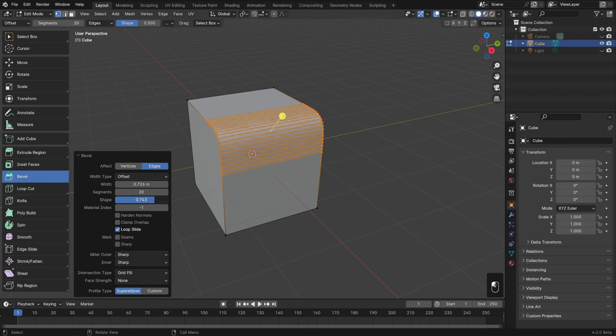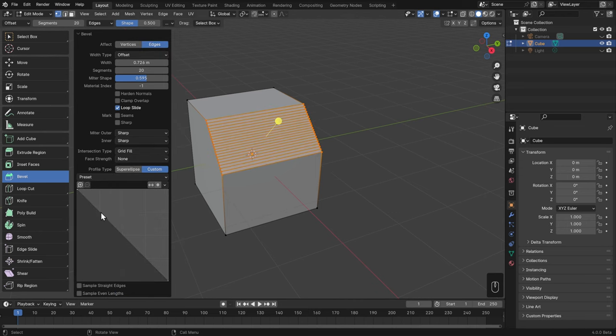We don't have time to go over all of these, but another one that I'd like to point out is all the way at the bottom, which is the profile type. Right now we're controlling the profile with the shape control up here, but we can also set this to custom and draw our own curve simply by left-clicking and dragging in the curve editor. And this way you can make your profile as complex as you'd like. If you'd like to see this in more detail, simply increase the segments.